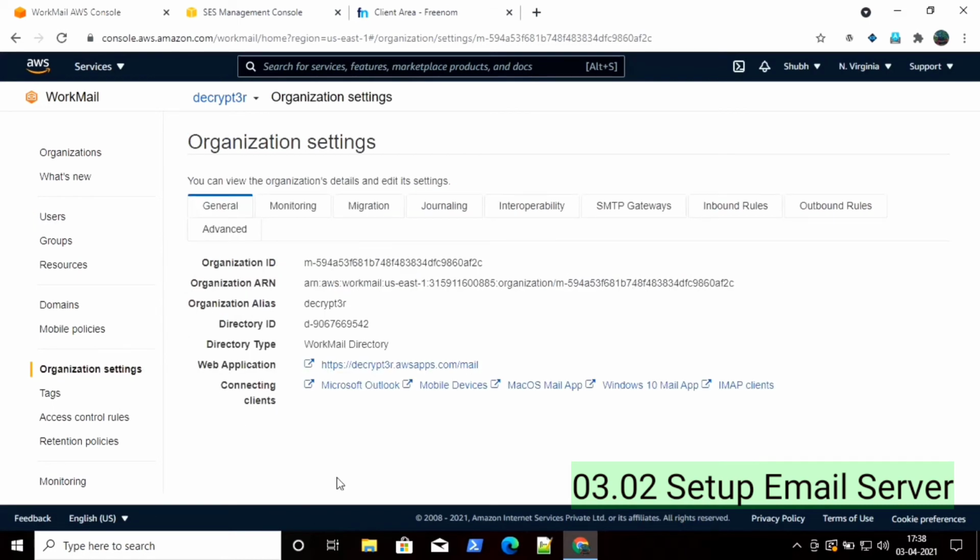So here you can see there are multiple options to login. The first one is web application, and the other options are Outlook, mobile devices, Mac OS, Windows 10 Mail. So you can choose any of these options to log into your email server. We are going to use the web application to log into this. So simply click on that web application link.